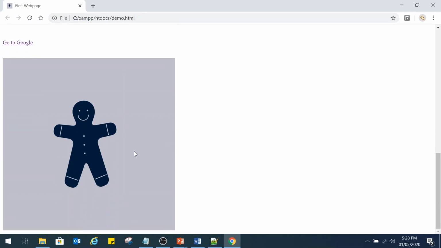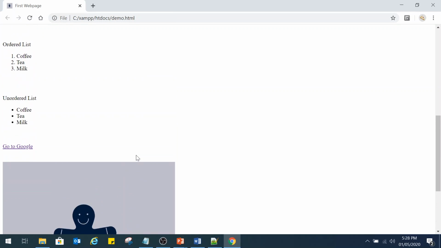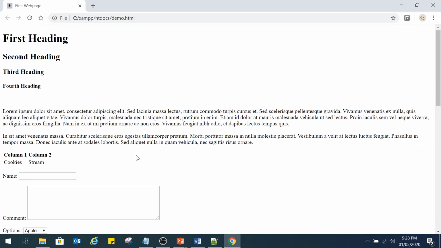link, and an image. Now for this practical, you'll need a text editor such as Notepad++ or Sublime Text or any text editor you feel comfortable using to write your HTML code. For this lesson, I'll be using Notepad++.